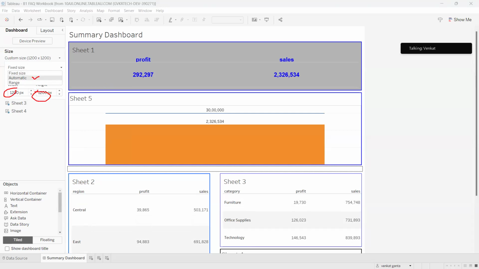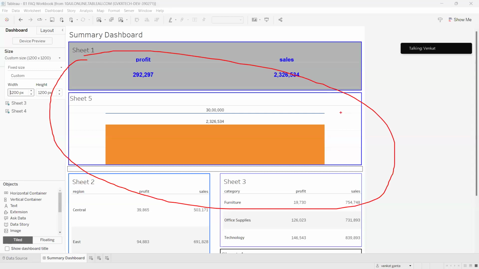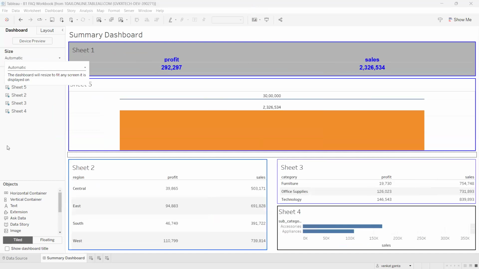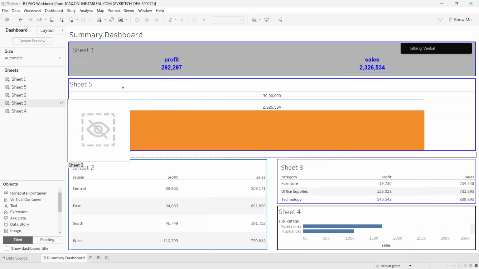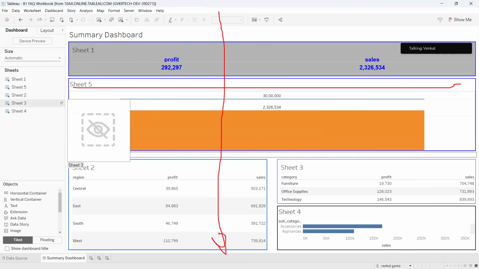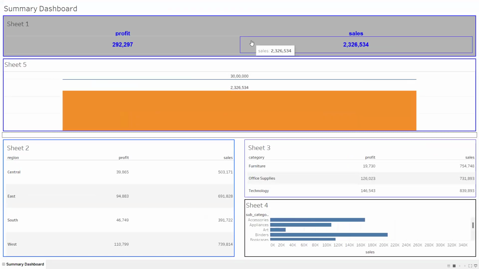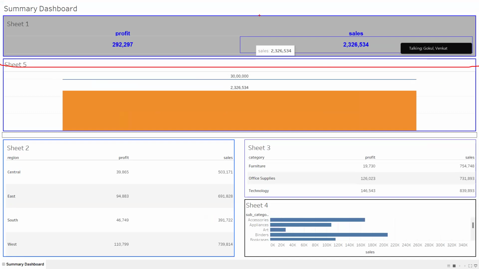What is the meaning of automatic? If you select automatic, it will try to occupy the entire screen. This dashboard will try to occupy the entire screen width and entire screen height. Let's see what happens if we select the automatic option. Now you see, the dashboard automatically occupies the entire width and height that is available. If I go to presentation mode, again it occupies the entire width and height.